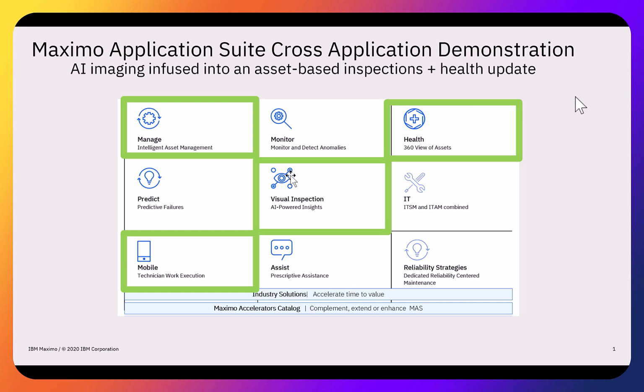All right, we're going to walk you through a simple demonstration where we pull together multiple applications of the Maximo Application Suite, performing an asset-based inspection using Maximo Mobile as the platform. That inspection form is going to have Maximo Visual Inspection infused into it, which will analyze an image taken as part of that inspection.